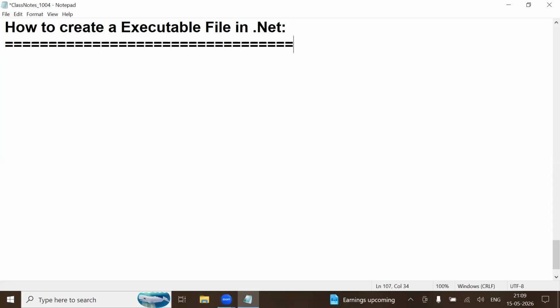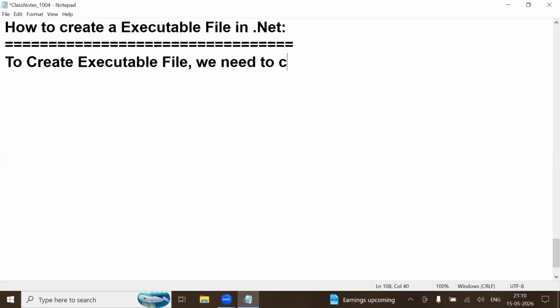Okay, now to create an executable file, we need to create an application project. What project do we have to create? Everyone, what project do we have to create? Application. Come on, everybody, please don't hesitate. We need to create an application project.